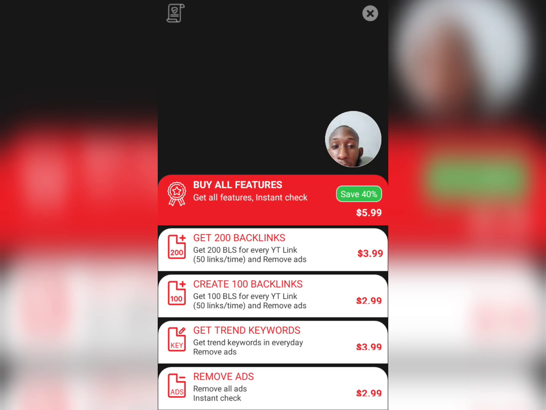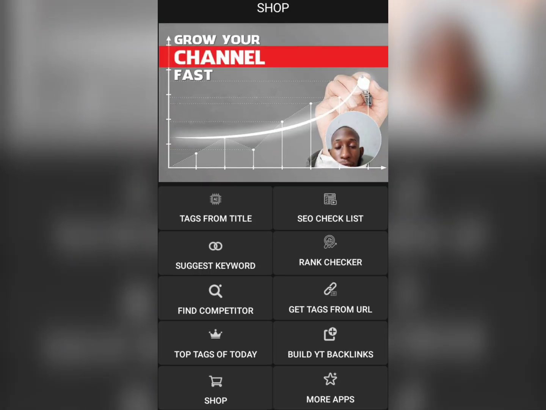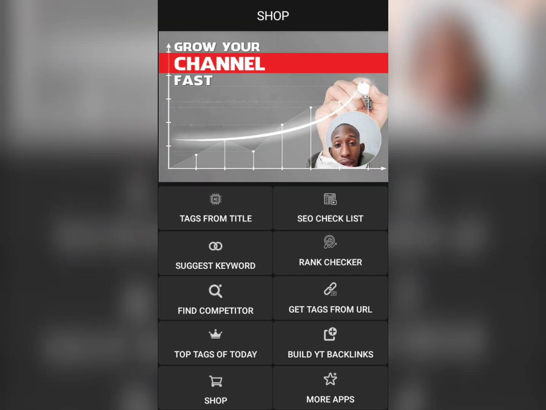But yeah, it's a very good application that you guys should check out. You should add it in the collection as well. And if you're thinking about growing your YouTube channel, you should check out the vidIQ application. We will be doing a review on that as well.